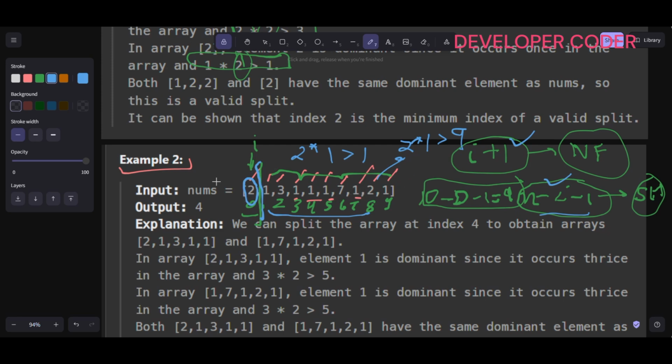Now after that my i is going to move further. So now my i moves here. My i reaches index 1. Same way at index 1, we now have to split the array like this. So here I will check this particular one. 2 is not dominant. Now I will check 1 from this side and 1 from this side.